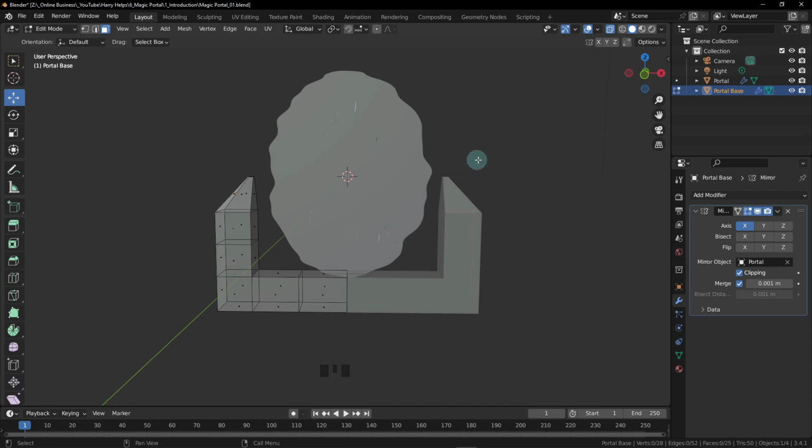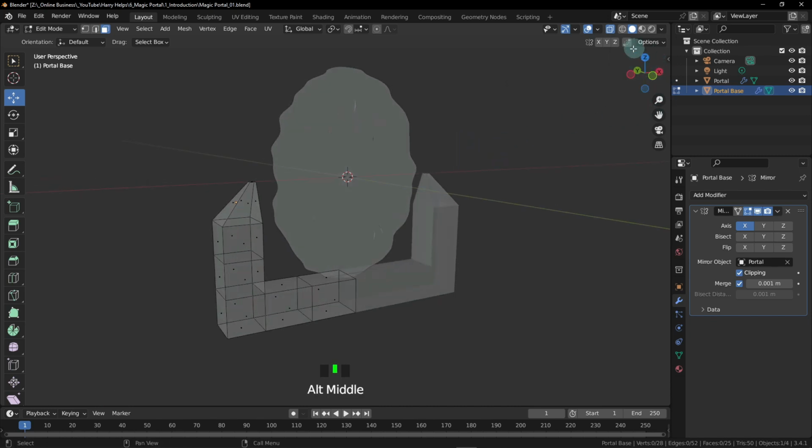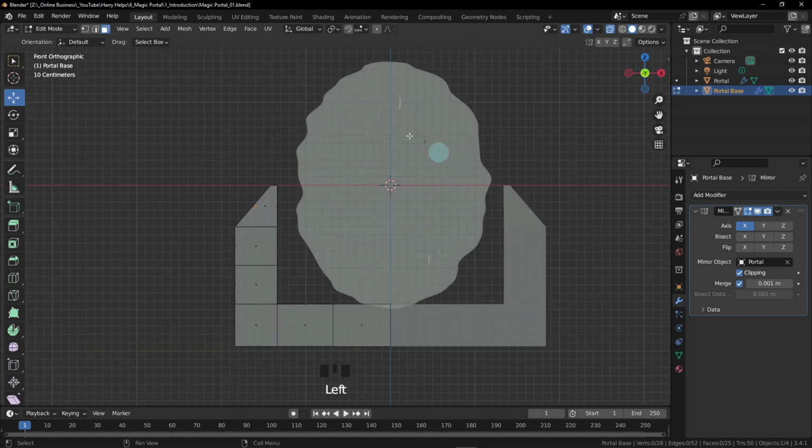So the easiest way to do it is to go up here on this little gizmo here, and we're going to click on this little bubble here that by default has nothing in it, and that's because it's the negative version. But if you click over on top of this negative Y bubble, this will jump us into our front view. And I know it's specifically the front view because I can go up here to the top left and it says front orthographic view.